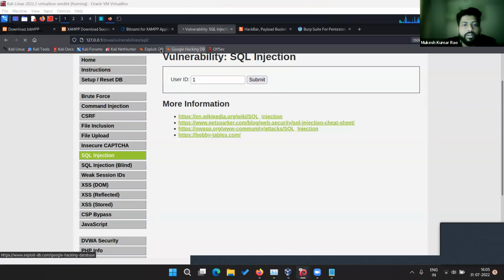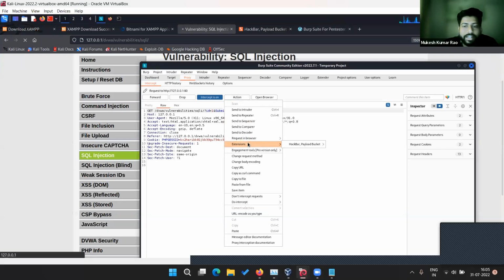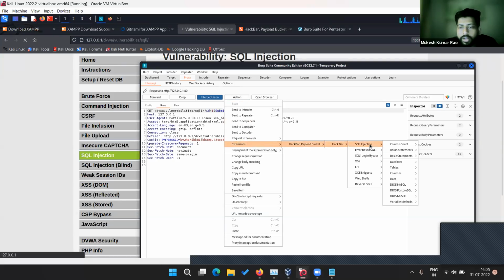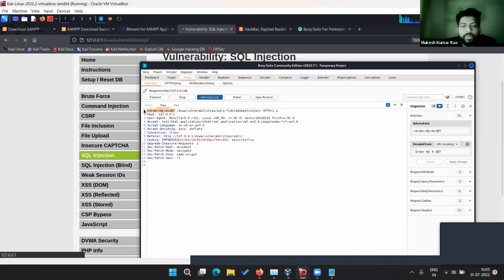Okay. Now what we can do is go to Burp Suite. On the proxy, you can go to action, extension, hackbar, and you can try to check column count. You can use order by, union select, or a basic statement like database version. If I click order by, now how many columns do you want, calculate. If I go with 6 columns, you can see this query is automatically updated here. We don't have to edit this.